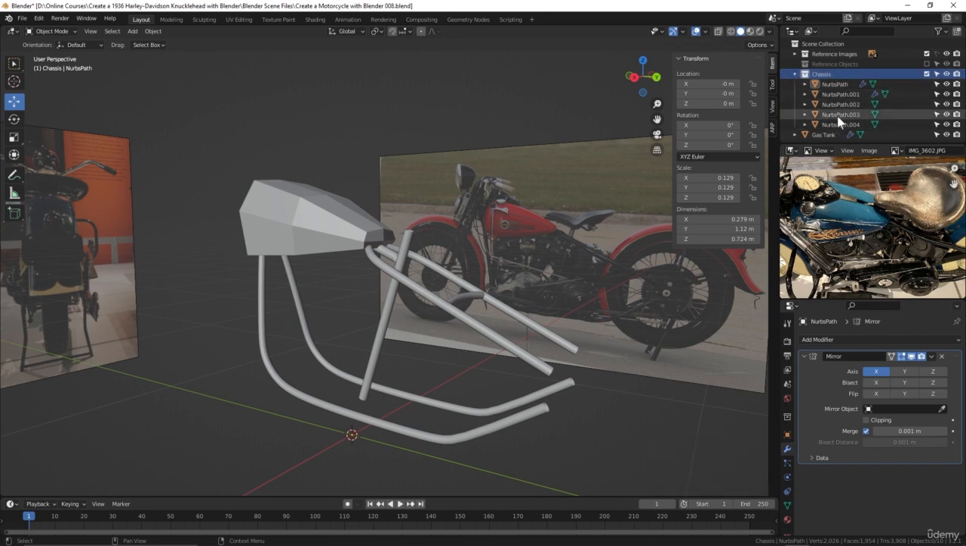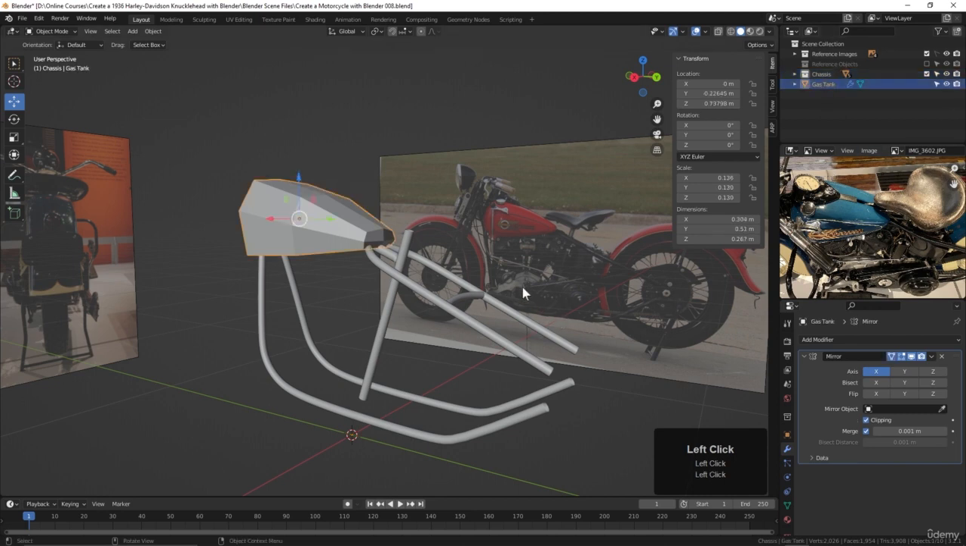Now, NURBS is a mathematical acronym that stands for Non-Uniform Rational B-Spline. So if you want to Google that and do a little light reading on that, that's the mathematical process that is used to create these paths. Anyway, more than we needed to deal with there. So let's go back to the gas tank.